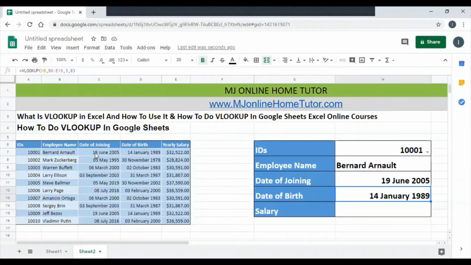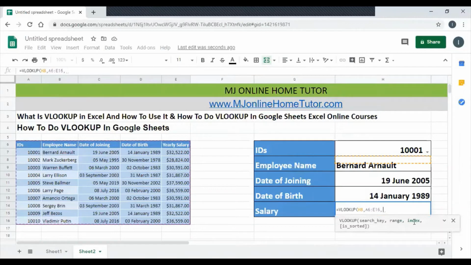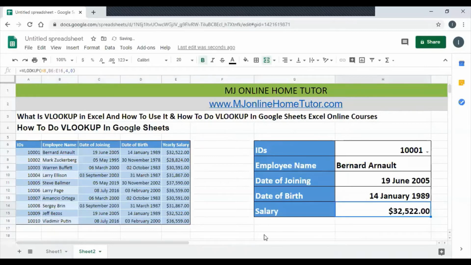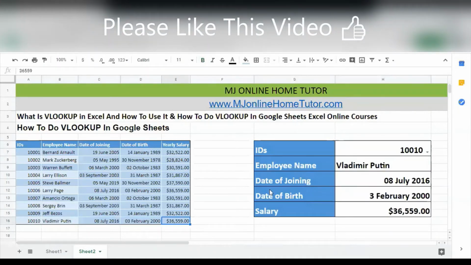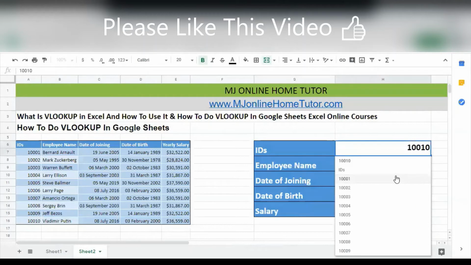For salary, we need to apply the same. Here you can see all the information is the same. Now the search key is the employee. If we select the range from A, it will be wrong, because we need to select the column where we have the lookup value in the first column. So here you can see B6 to E16, and the column number for this selection will be 4. If we place 5, it will be wrong, and you can see it's done. Once we change it here, we can get all the relevant values for the ID and the employee name accordingly.